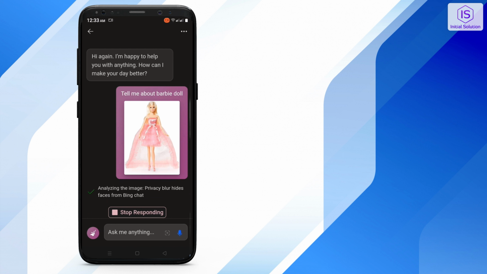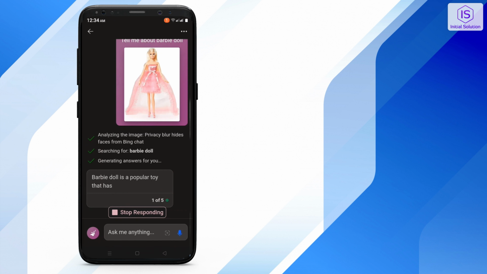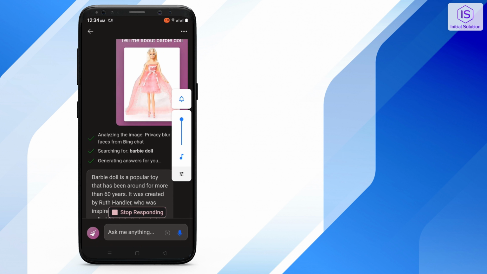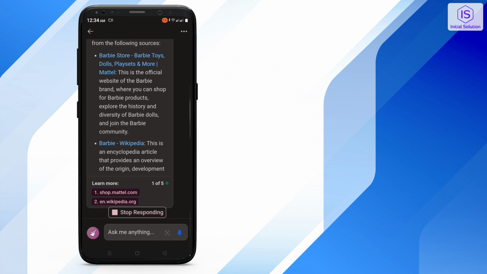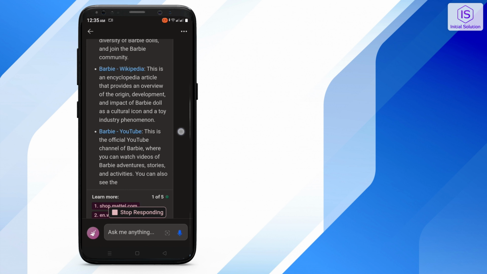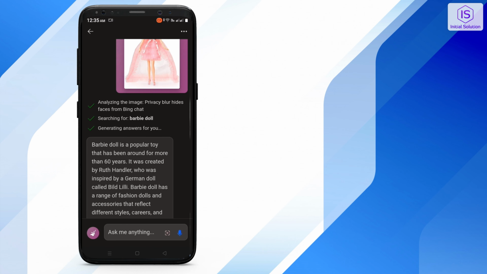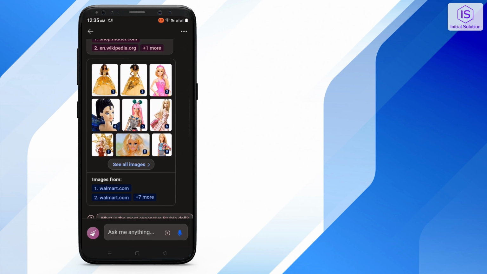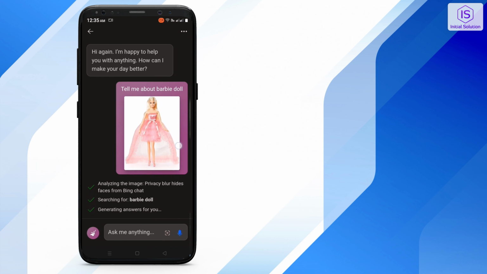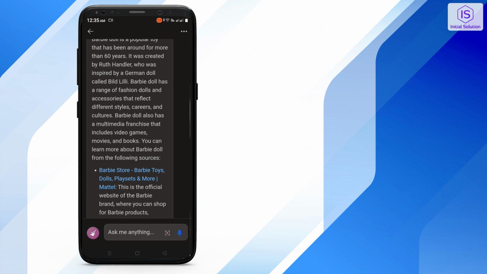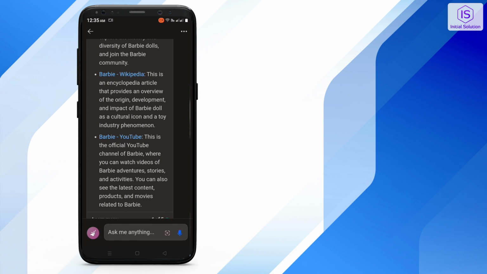So it takes a few seconds or minutes, so I have to just wait for it. So you can see, it gives me all the information from here. It gives me more photos of Barbie doll and give me all the information of Barbie doll, about the Barbie doll. So yeah, you can use Visual ChatGPT like this.